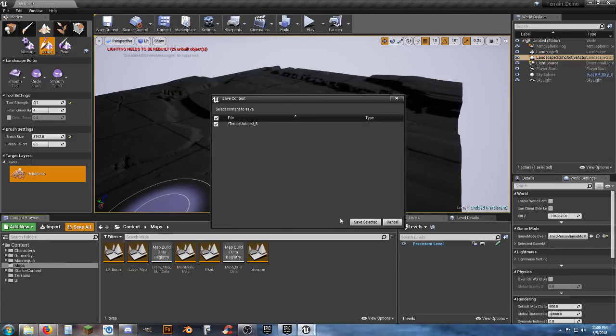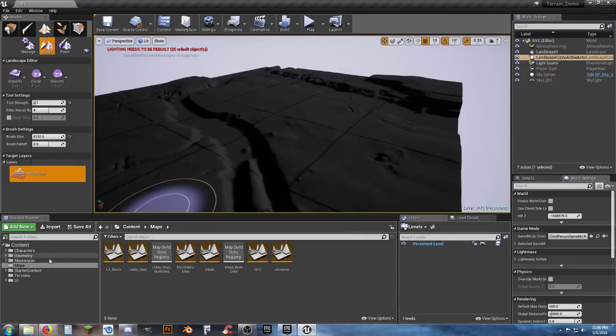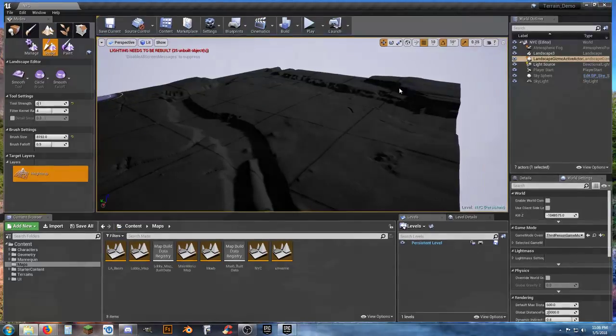Alright, we're going to save this. Not that I really care, but we're going to call this NYC. Do that. Save all again. And that's it. We're just going to close it out.